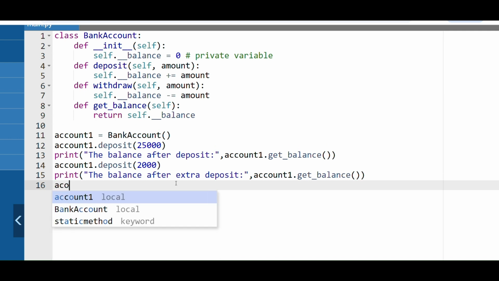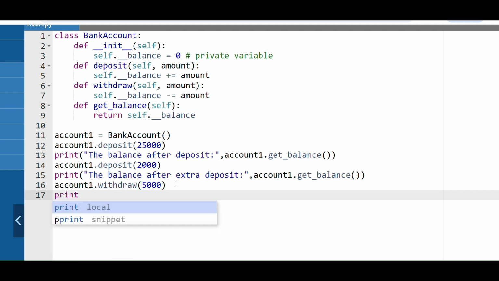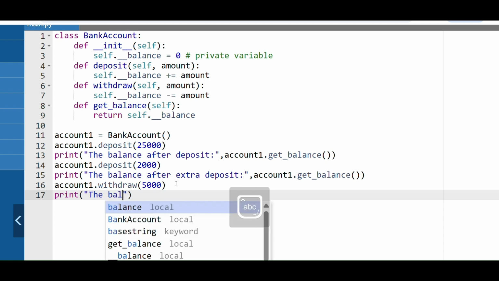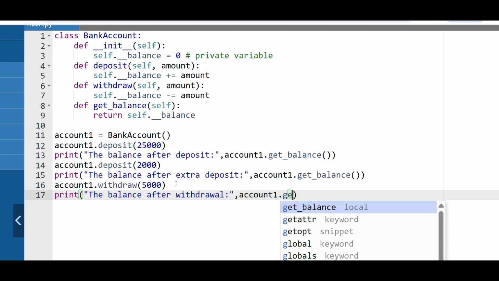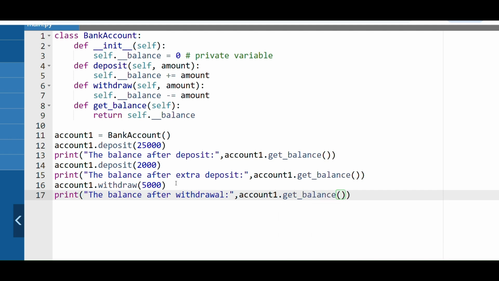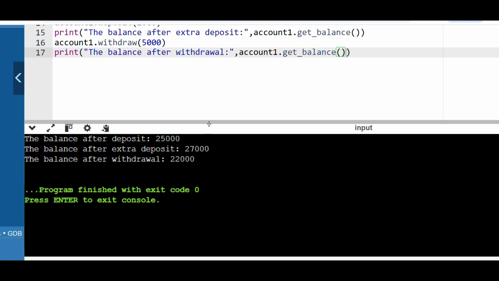And now account1.withdraw. I'm just going to withdraw some 5,000, right? And then I'm going to print the balance after withdrawal, which will be account1.get_balance, right? So I'm again trying to run this.